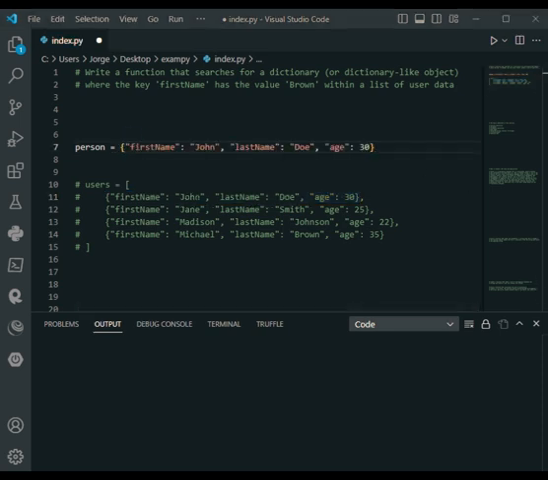So a dictionary in Python is another data structure that stores data in key value pairs. This means each value is associated with a unique key. As you see, for example, here, the key is first name and the value is John. Key is last name, the value is Doe. Key is age, the value 30.